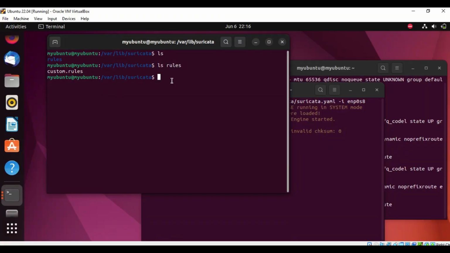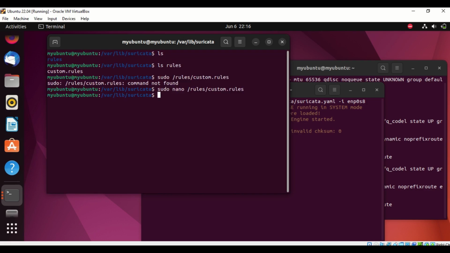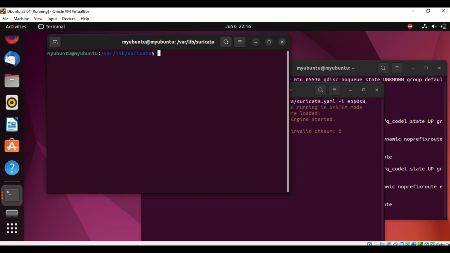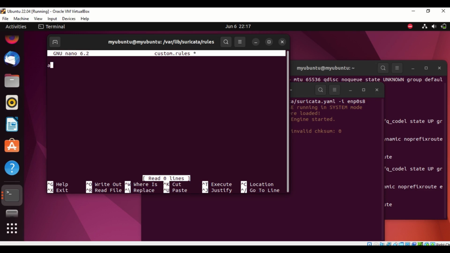Now let's go back to the Ubuntu machine. Let's add some rules in a custom .rules file. I'll open it with sudo nano. You can open it with any editor of your choice. I'll just clear the screen. We have the rules directory, and we have custom rules. So sudo nano custom rules.